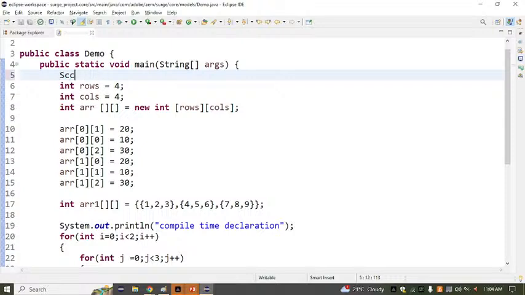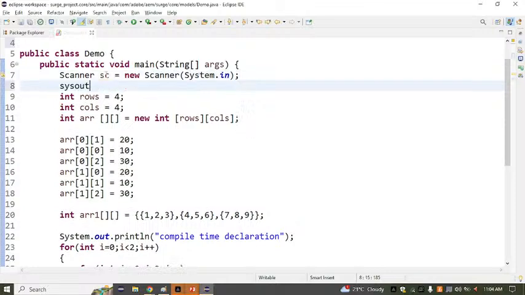We know that Scanner sc equals new Scanner(System.in). That's nice. We have to import it, java.util.Scanner. And once you have imported it, now we have to take the rows. So enter number of rows. That's it. Enter number of rows.